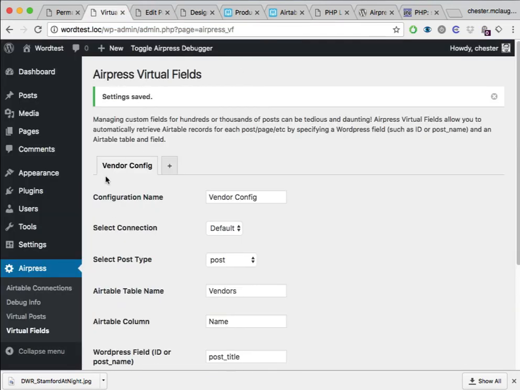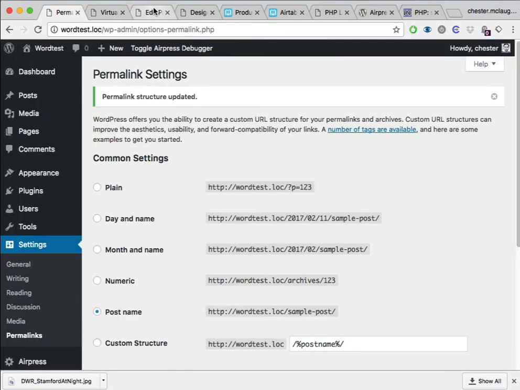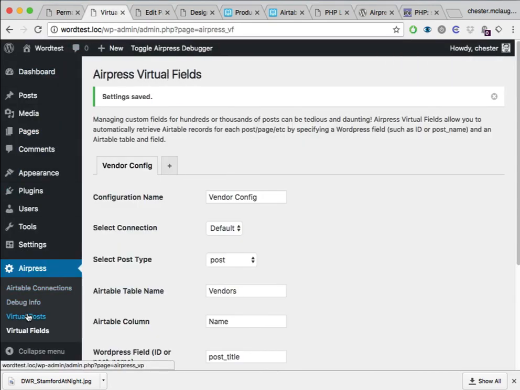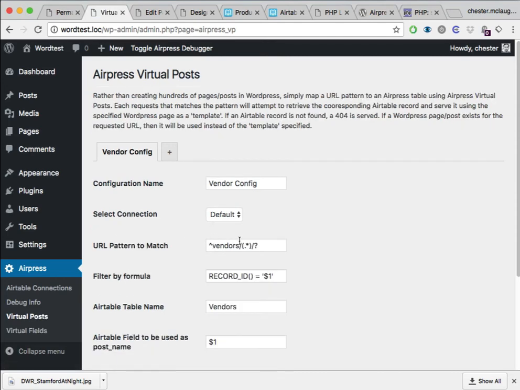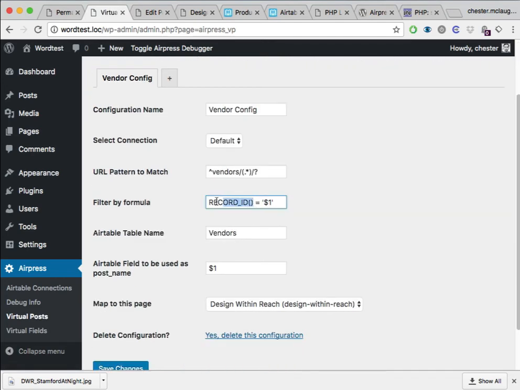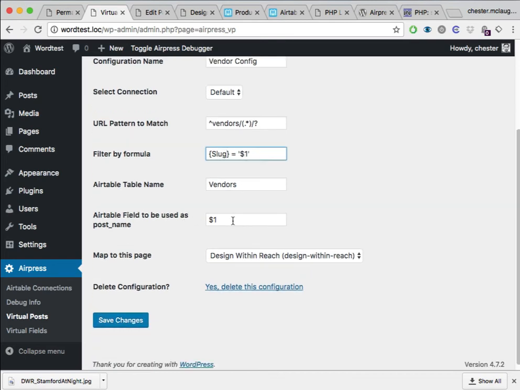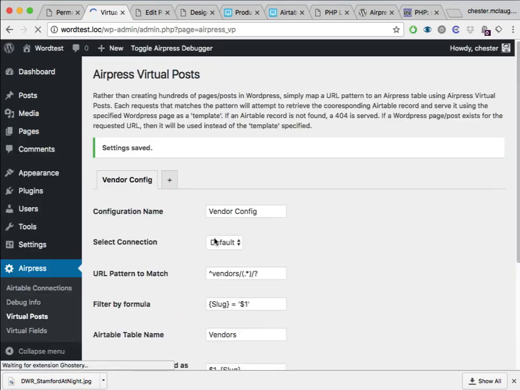If I change my virtual posts, instead of record ID equals that, I'm going to say I want my slug column to equal that. And then I can say also, it could either be one or it could be slug, that's fine. And it could actually even be slug and one. You can mix and match in here pretty well. At least that's the intent.